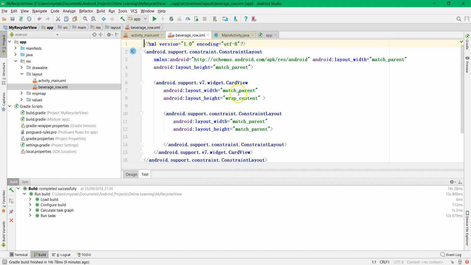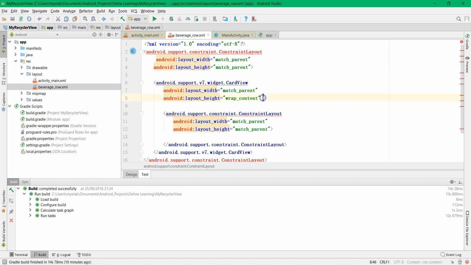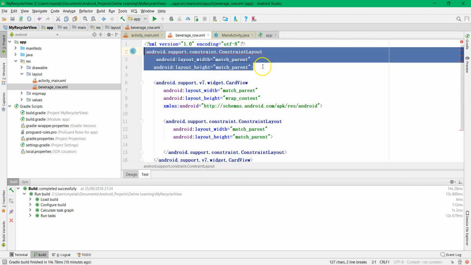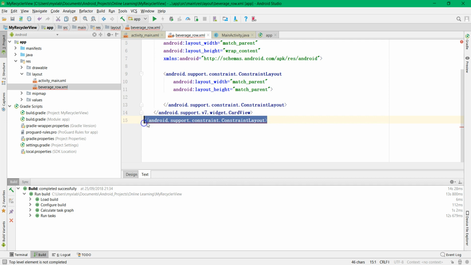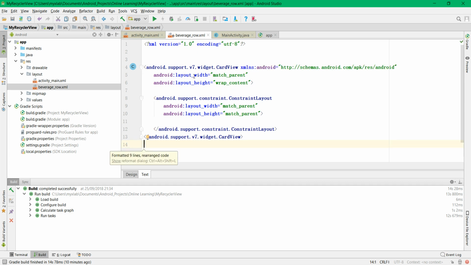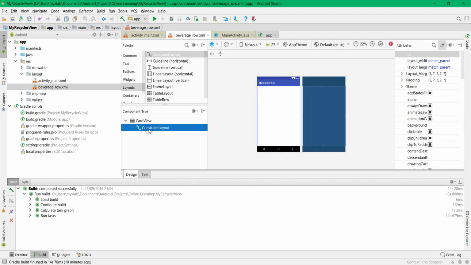So go to the text, and then I'm going to copy this scheme, card and space inside the card view, and then remove the constraint layout. You can use the shortcut key to format the code, which is Ctrl Alt L. Save it. Go back to your design page to double check the layout. So the pattern will be the card view, and then the constraint layout inside the card view.